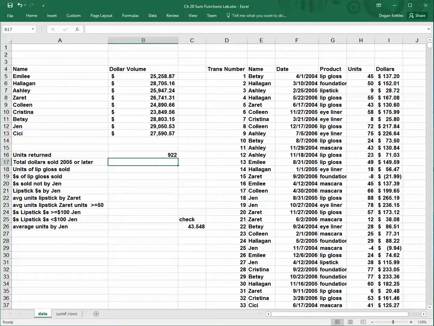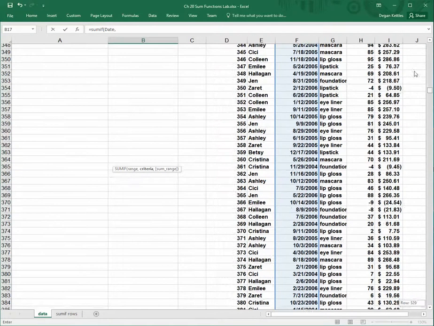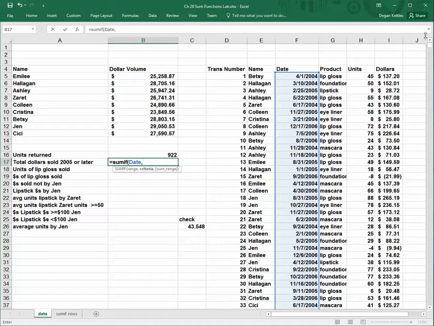So thinking about the problem, the thing I want to sum up is the dollars column, but for dates of transactions that are on or after January 1st, 2005. So I'll be looking in that date column. So equals SUMIF, and the range that I want to be looking in, the thing I'm going to be filtering on, is the date column. So I'll highlight that. It happens to be a named range, so it substitutes what I highlighted with the word date.